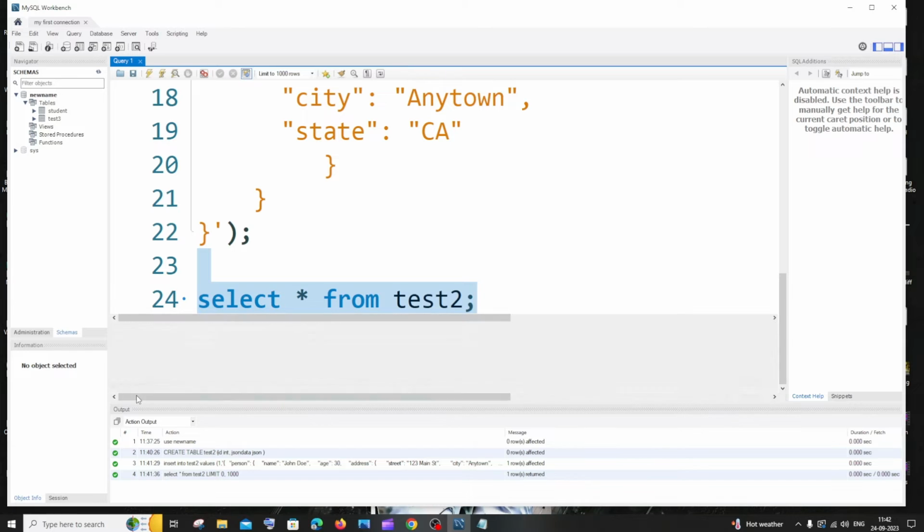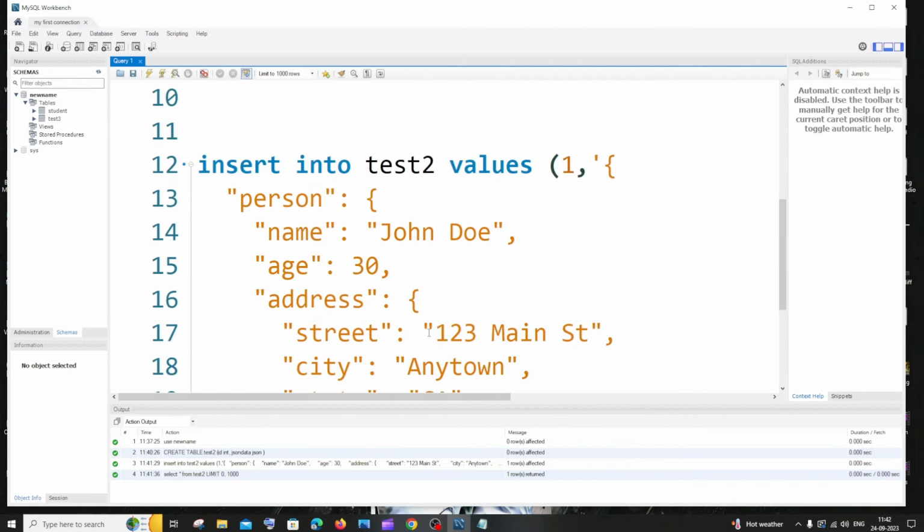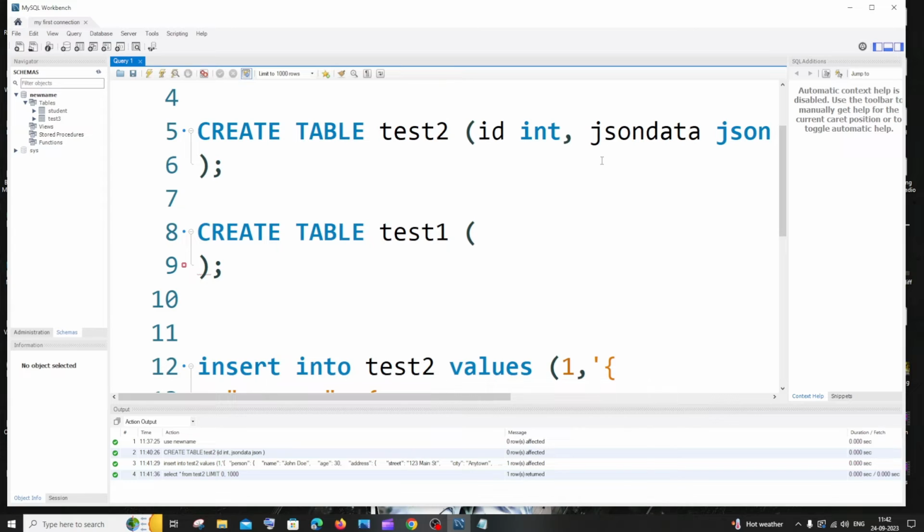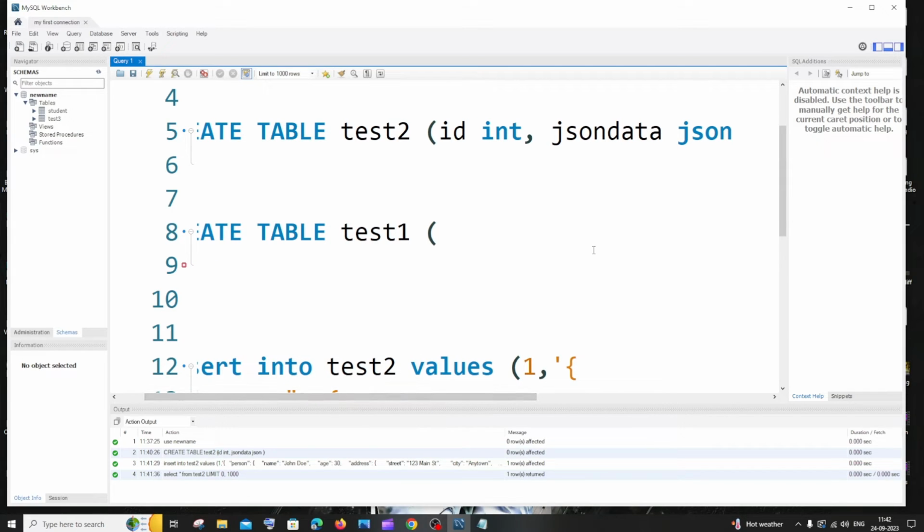And you can also do the exact same thing by using the string data type. With the help of a string also you can insert JSON data, but that particular data will be treated as a normal string rather than being treated as a JSON value. So let's try that also.